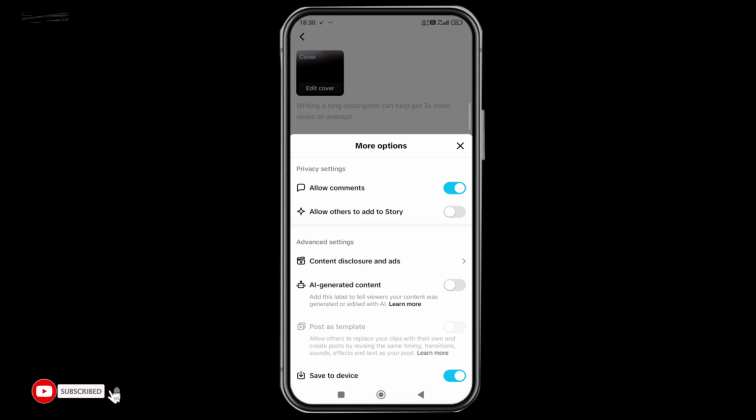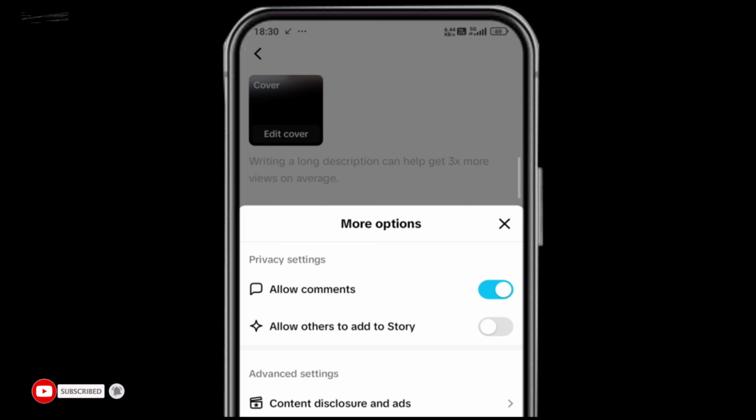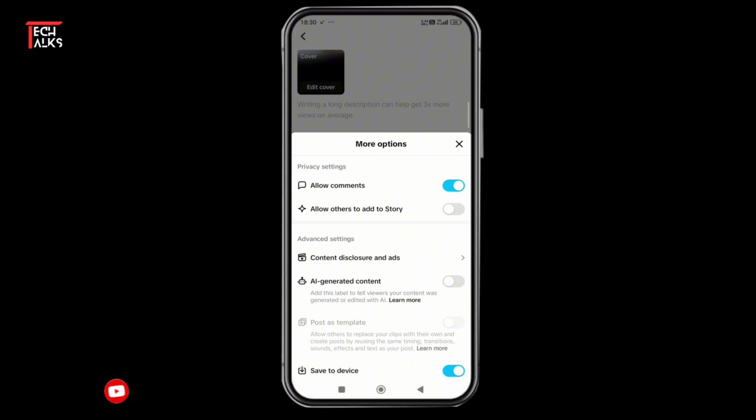Here in privacy settings you will find this icon, allow comment. If this is turned on, you will get comments on your post. So make sure you turn it off to turn off comments on your post. To do this, simply tap on it. Now after turning it off, you can simply edit your post and post it on TikTok. This is all you need to do to turn off comments on TikTok.